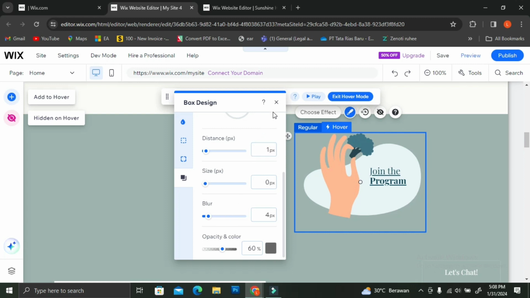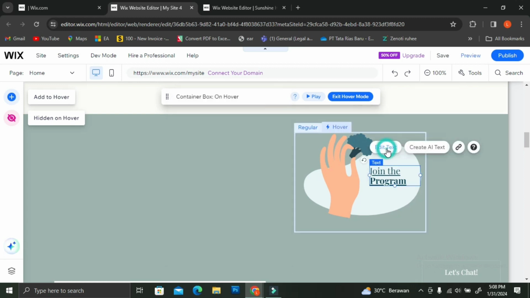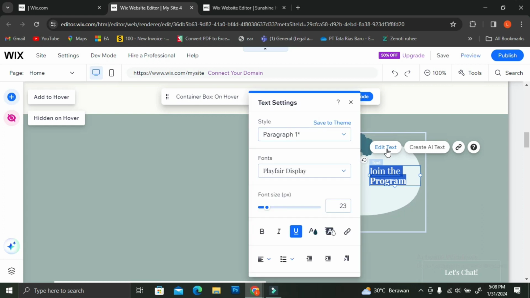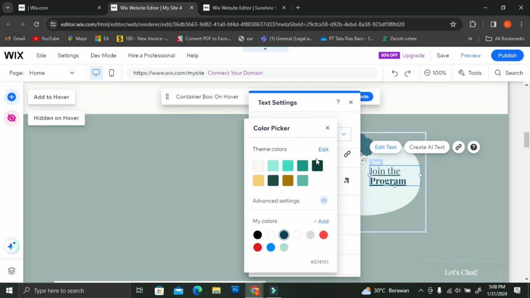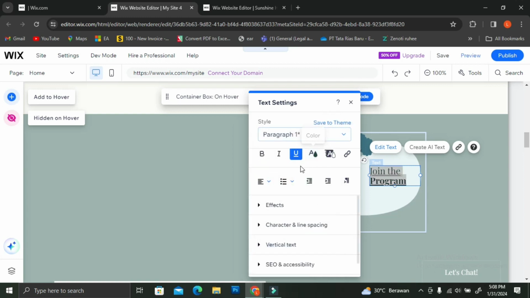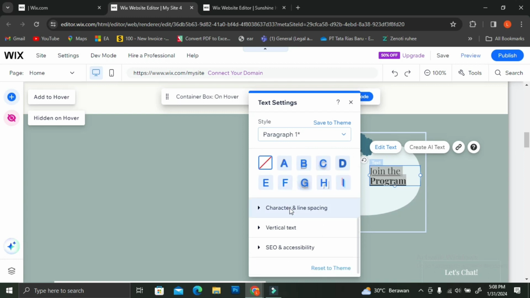Now, to edit the text, we can just do that by simply double-clicking on the text or click on the Edit Text button on top of your text box. And over here, you can change the style, the fonts, and you can also choose the alignment, the colors of your wordings, and many more. So right here, I'm just going to change the colors that are going to match with my overall web page vibes. And then I'm also going to take a look at the effect.